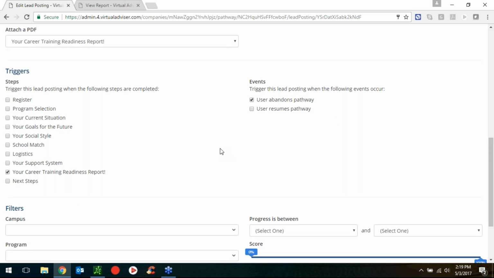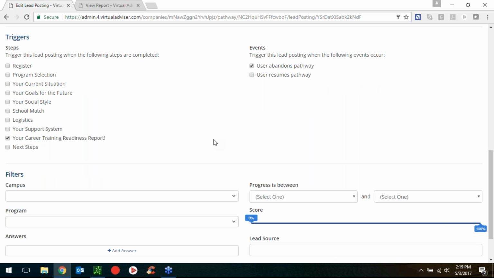You also at the bottom have some additional filtering. Andrew, maybe this is a good spot for you to jump in and go through some of the additional filtering that they can do with these emails. Yeah, sure, I can speak about this. So what we've done is we've expanded our filtering capabilities when making lead postings, either when we're sending emails out or even when we're posting into your CRM.